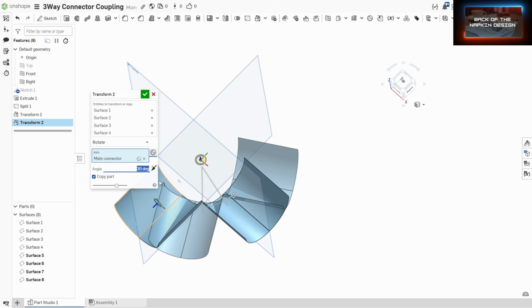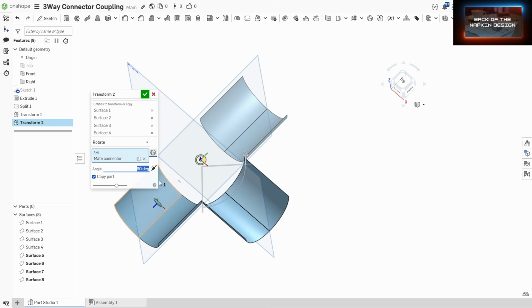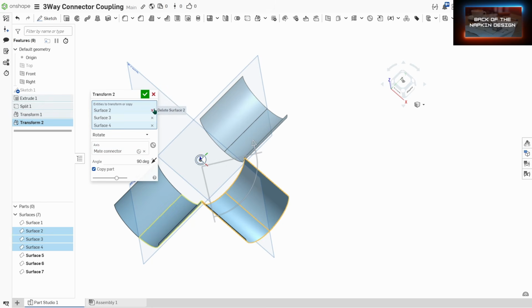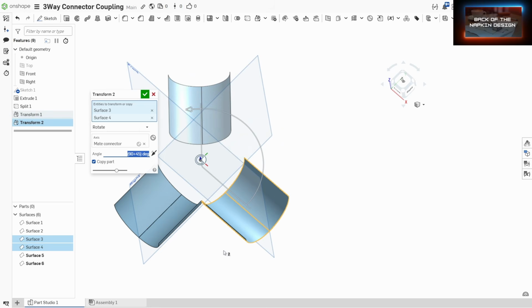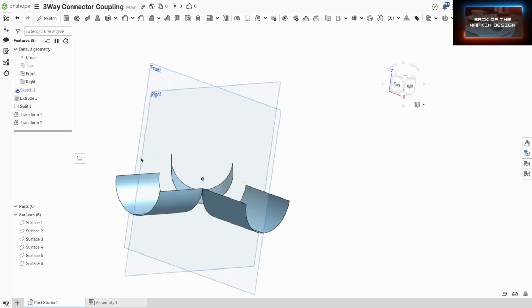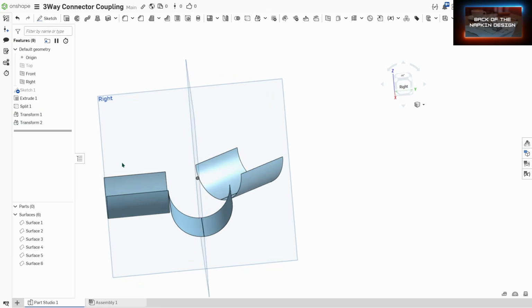And I'm going to do, let's do 90. Okay, I goofed, I shouldn't have chosen the first one. So I can undo surface 1 and 2. So that was this guy and this guy. We just need this guy and this guy. So we're going to move this guy over just a little bit more. So let's go 90 plus, we can actually type in the math. So 90 plus 45, enter, and it shifts it right to where we want it. Okay, green check to confirm that. And I did a copy part. Okay, there we are. So this is the start of what we want.